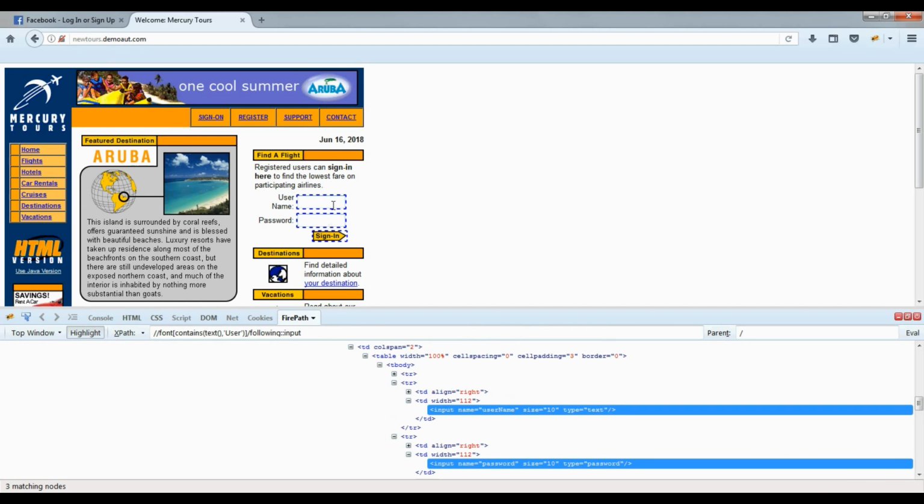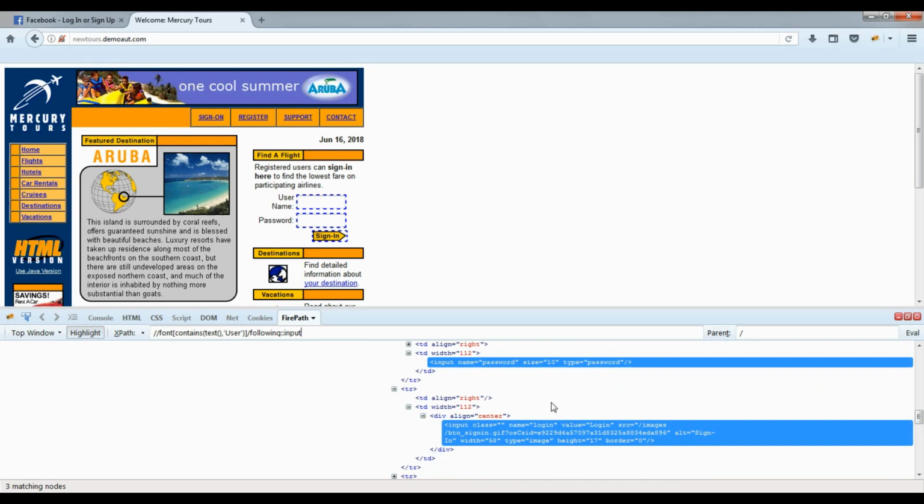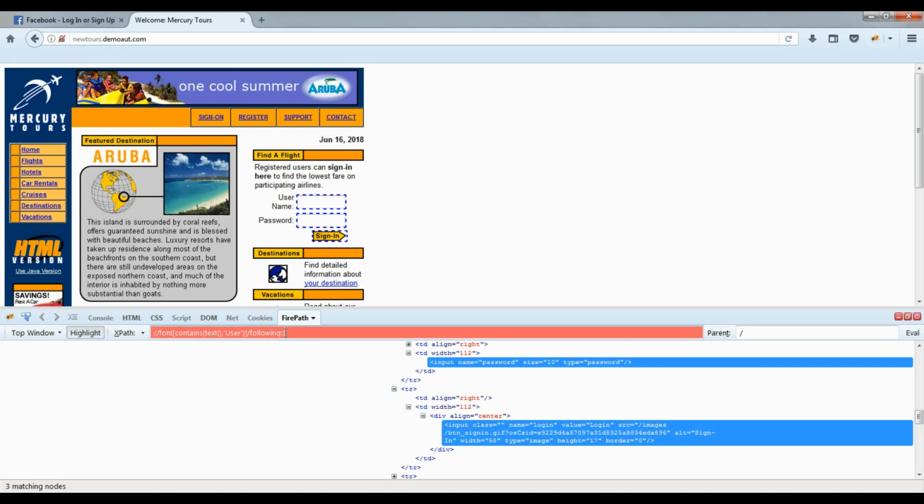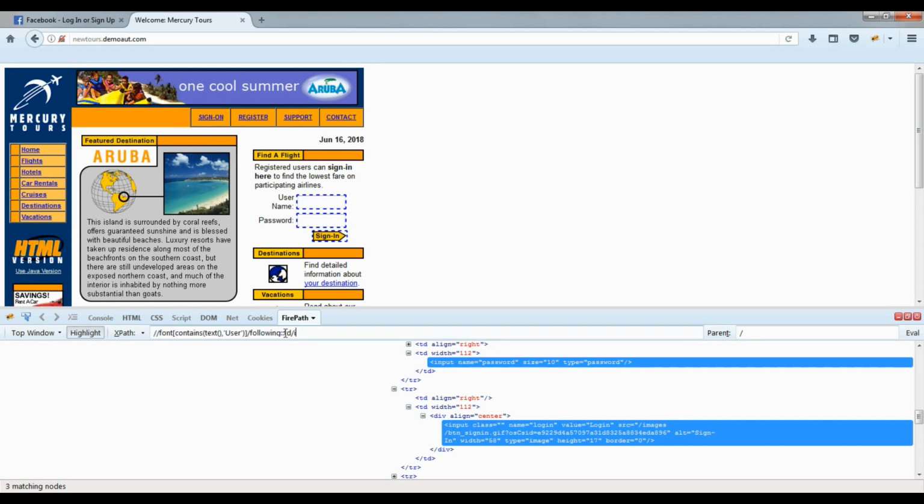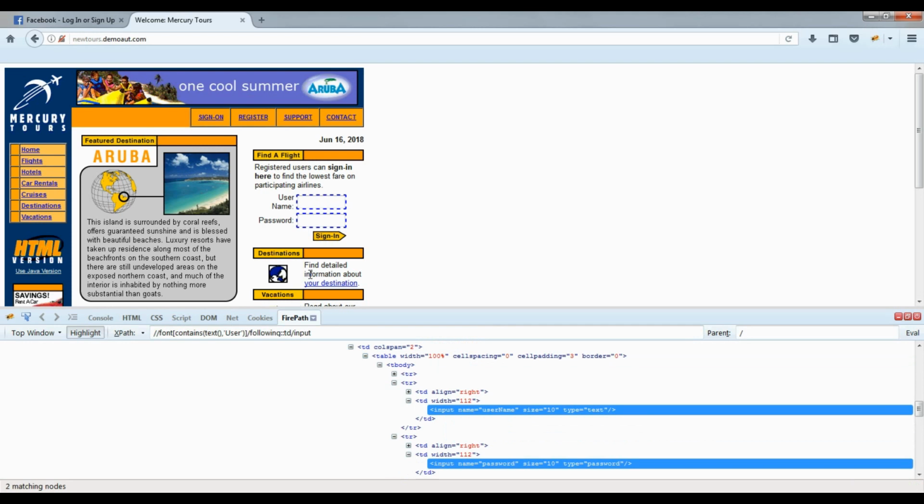But if you want only these two text boxes, what you can do is, if you see here, the path for username input text box is td/input. For password also it is td/input. However, for sign in button, the path is td/div/input. So if I write td/input here, I will get only the first two input text boxes. I will not get sign in button because the path for sign in button is td/div/input. So let's try td/input. So I got these two input text boxes as my output.